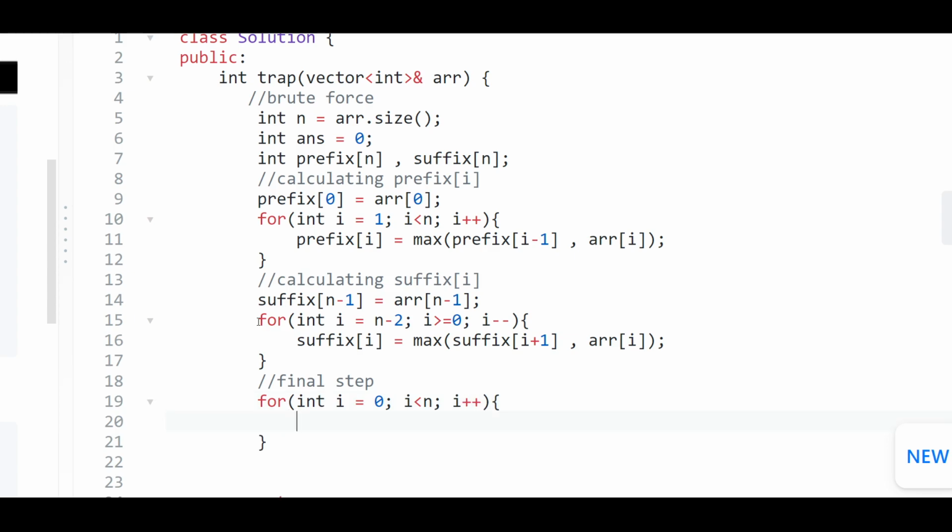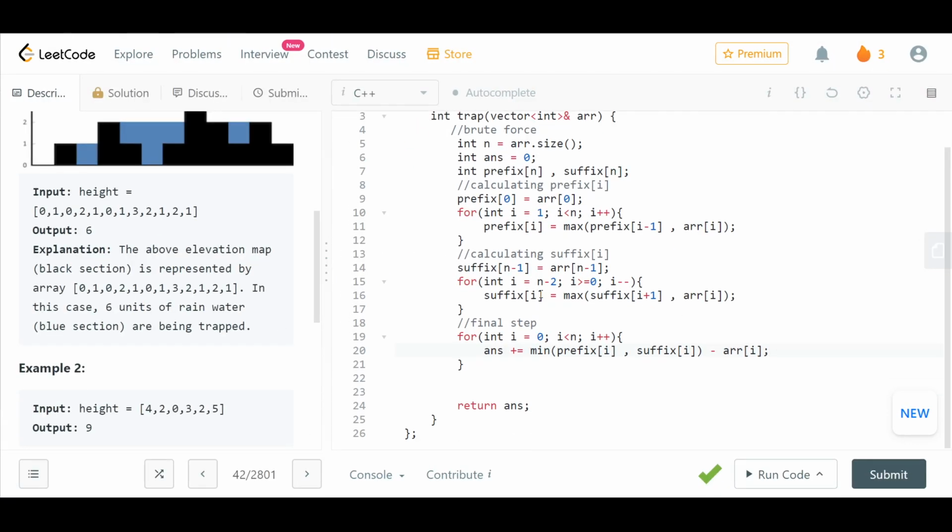Simple as that. And my answer plus equals the minimum of my left max, which will be in my prefix of a particular index I, and right max, which will be in my suffix of I, minus my particular height. That's it, and that's it. I hope it makes sense to you.